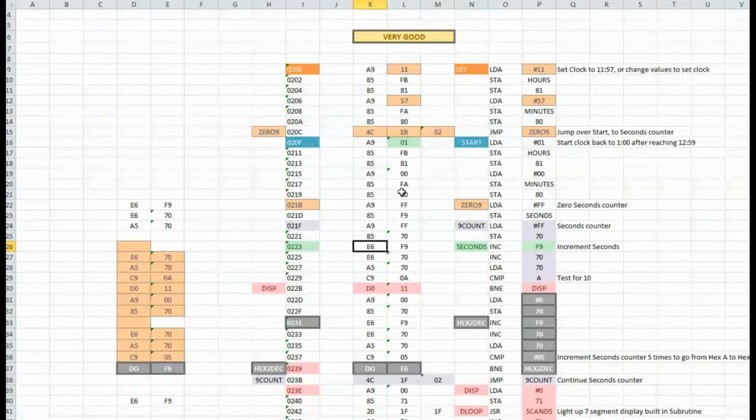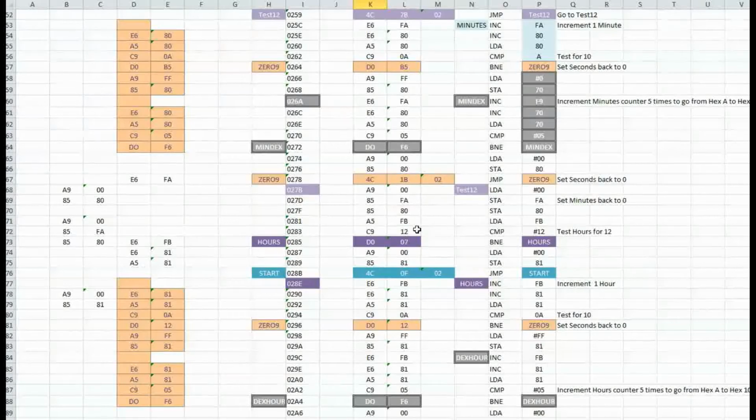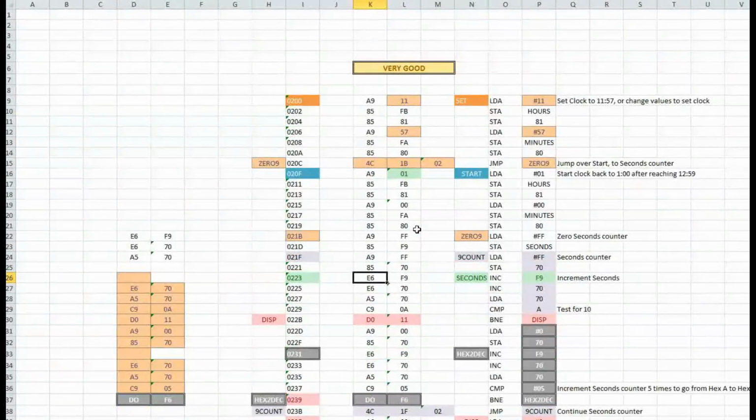Okay, well, that's my clock. Hopefully you were inspired by the scans program as much as I was.